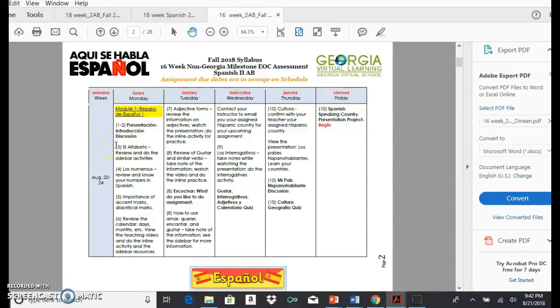So yesterday, on Monday, August 20th, you should have gone through page 3 and done the alphabet. Then you should have gone through page 4 and reviewed the numbers. Then you should have gone through page 5 and learned a little bit about accent marks. And then page 6, you should have reviewed the days, the months, and the terminology that refers to the calendar.